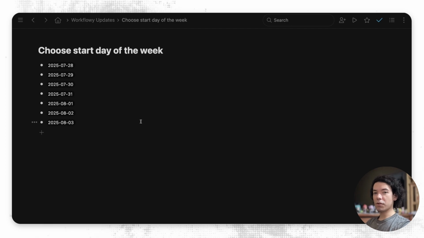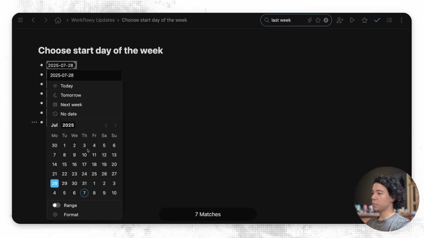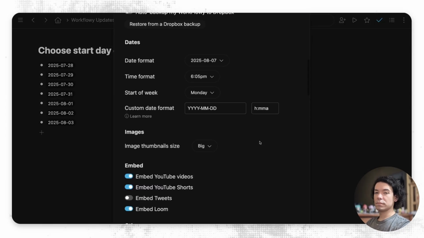You can now choose the start day of the week. Previously, you could only have it set to Sunday. Now you can choose between Sunday or Monday, and that affects natural language search. So now you can perform searches like last week, and it'll include all the items, including Monday of that week. So for example, this day specifically is Monday. And you set this by going into the settings panel, and under dates, there is a section called start of the week, and you just change that to Monday if you prefer.